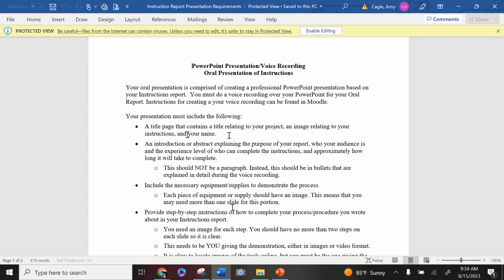You need to have an introduction or abstract explaining the purpose of your report. So this is on another slide here. Who your audience is, the expertise or experience level of who can complete the instructions, and how long it will take to complete. You are not doing a paragraph here. That is something important to know about PowerPoints: you are not putting paragraphs of information on the PowerPoint. You are listing what needs to be said, and then you are explaining these things using your voice. The PowerPoint is a guide to your information, not all of your information.